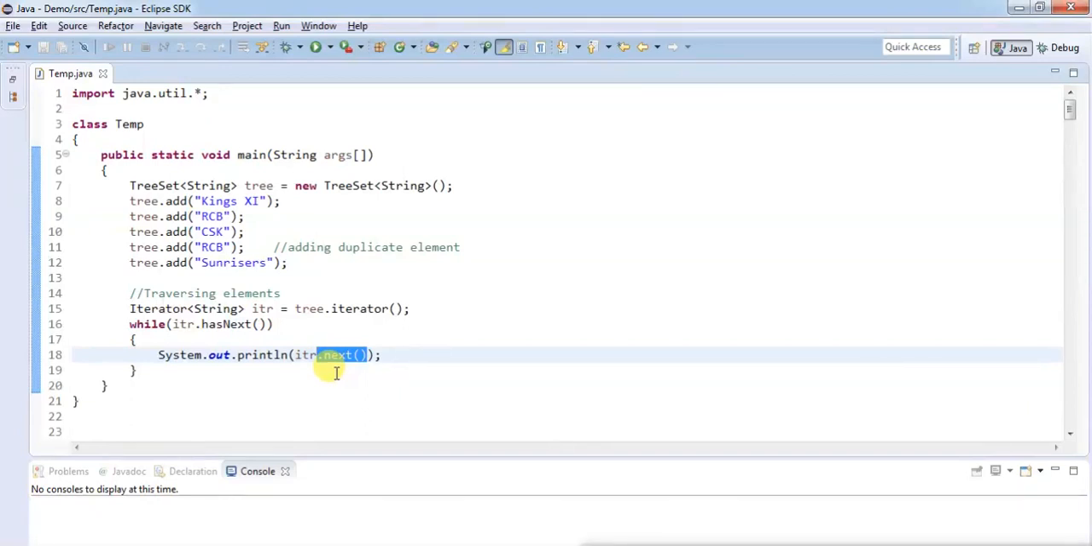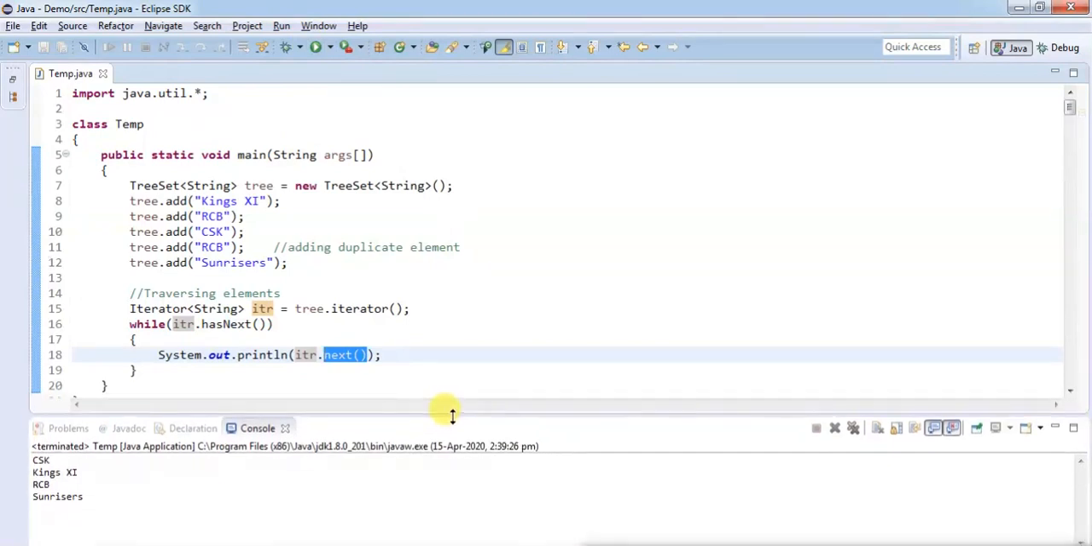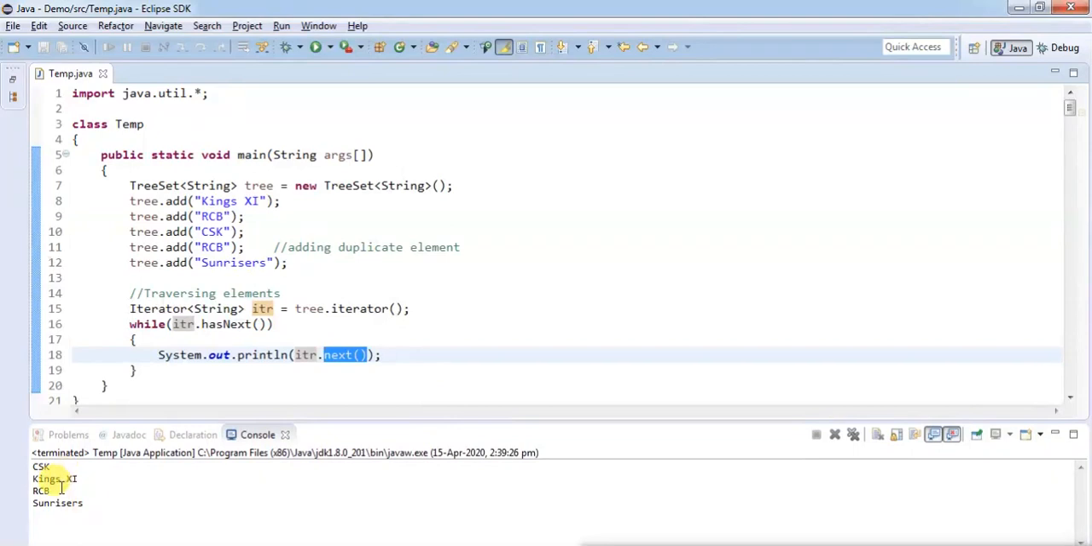Okay, so just previous to the first element it is standing, the itr. So when I say itr.next, it will point to the first element and print it. So it will keep on going until all the elements are printed. So let's see the execution. You see all the elements got printed: CSK, Kings 11, RCB, and you also saw that the duplicate elements were not added here.